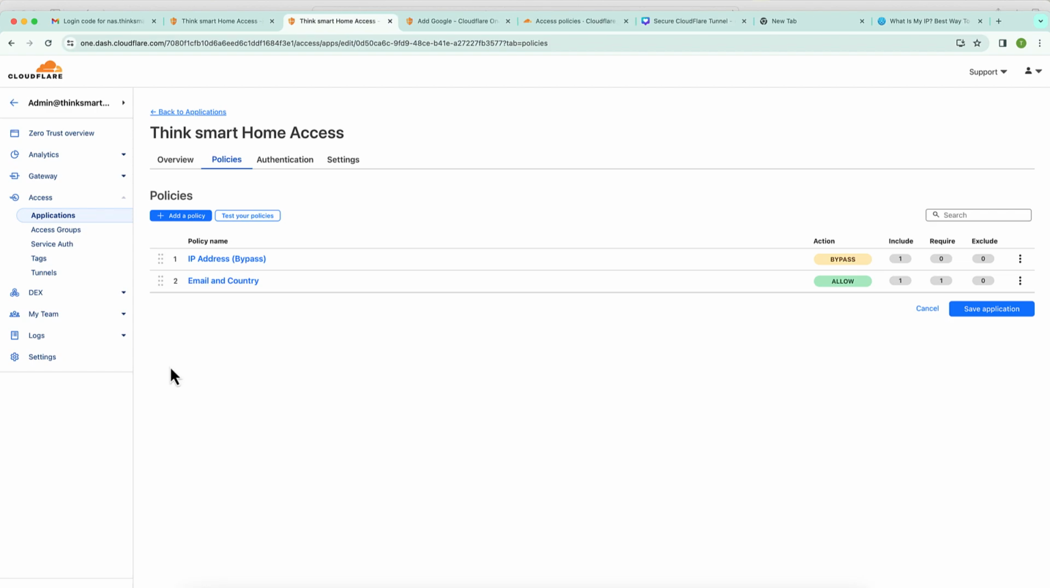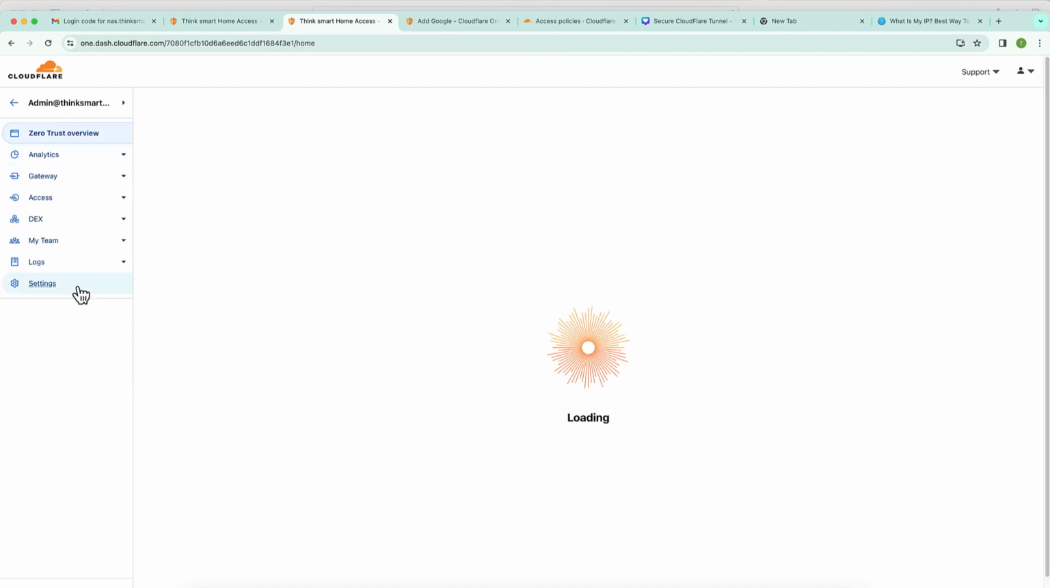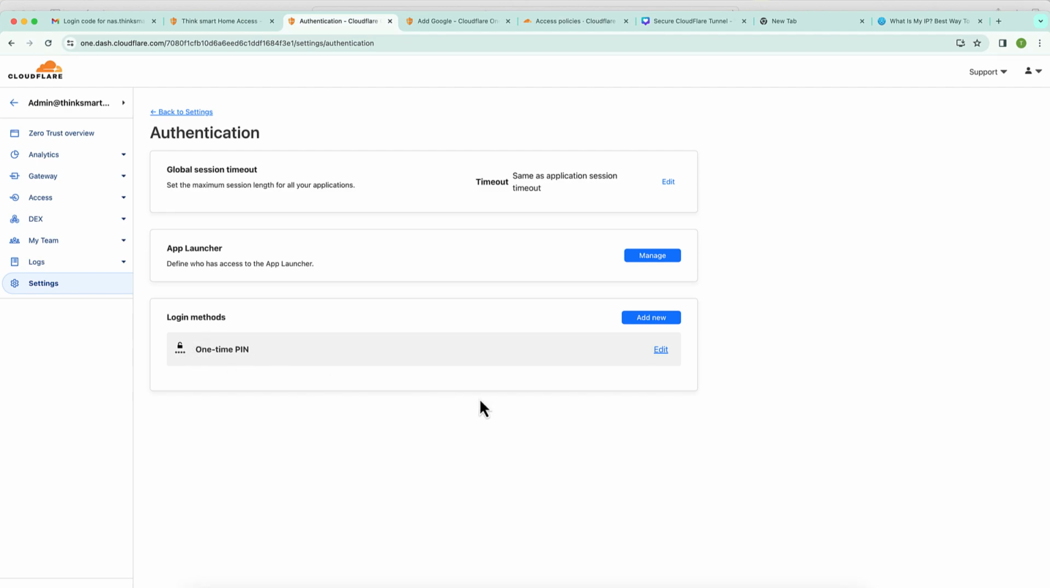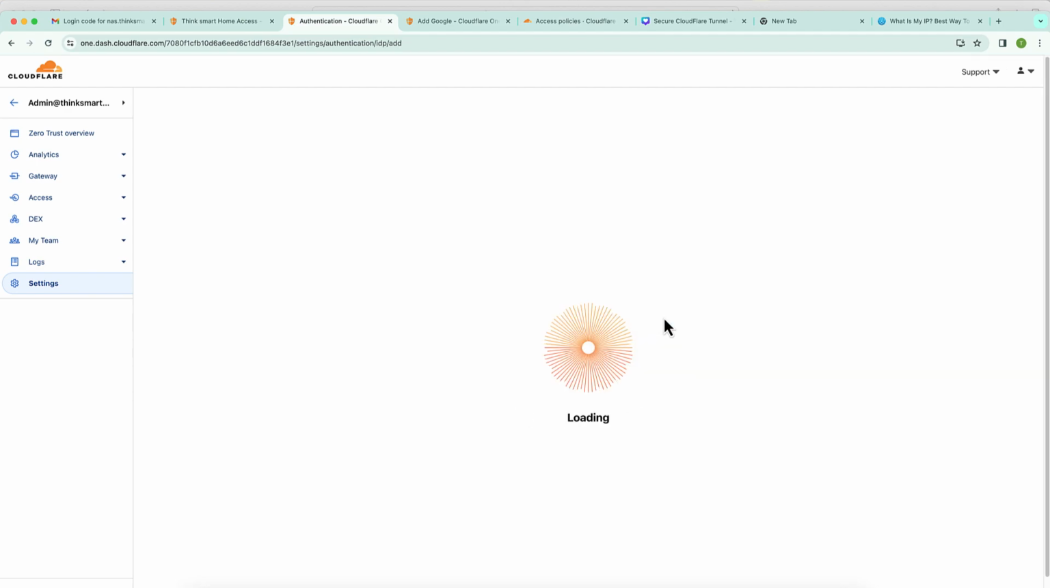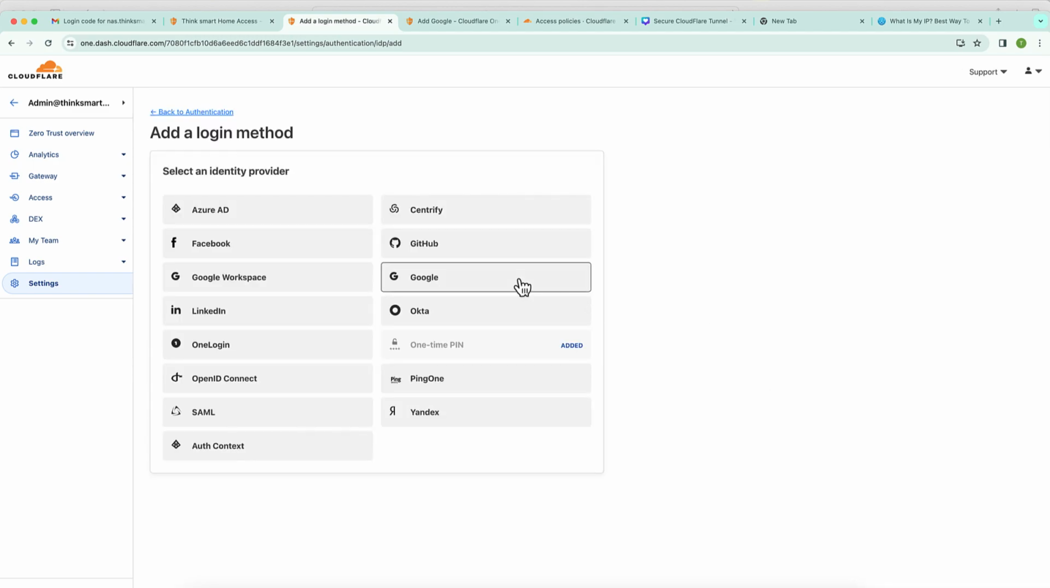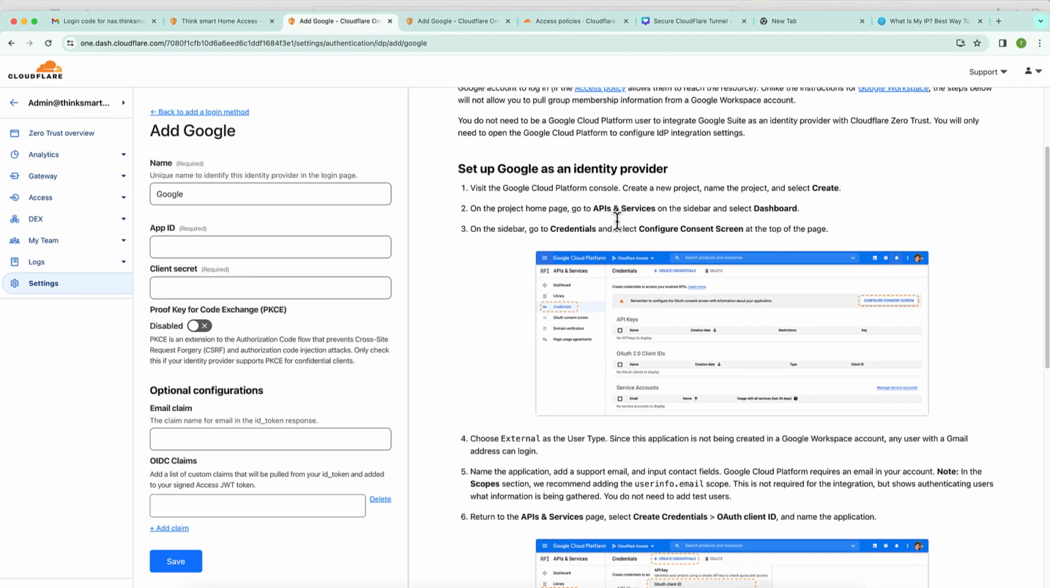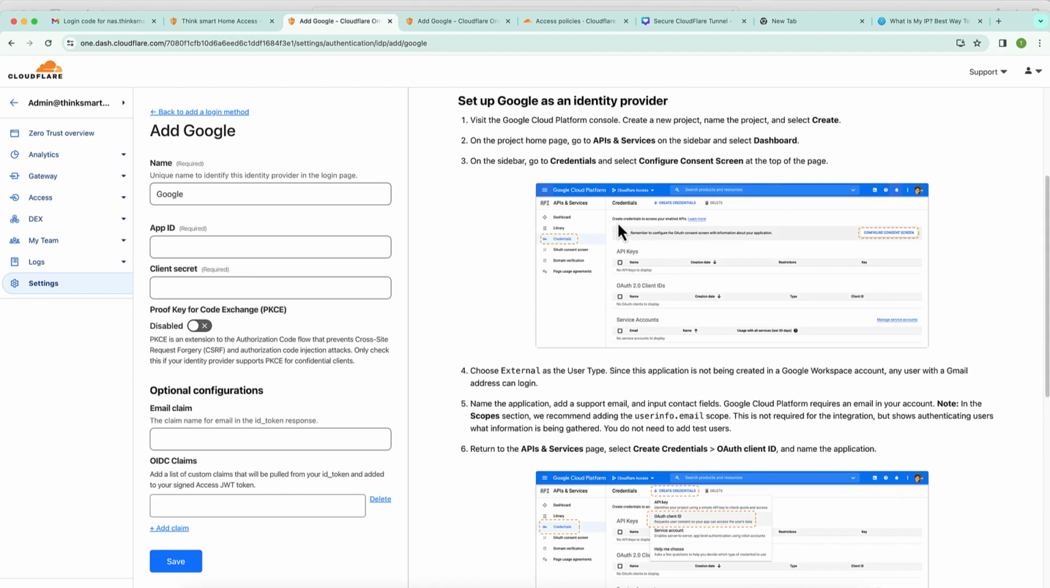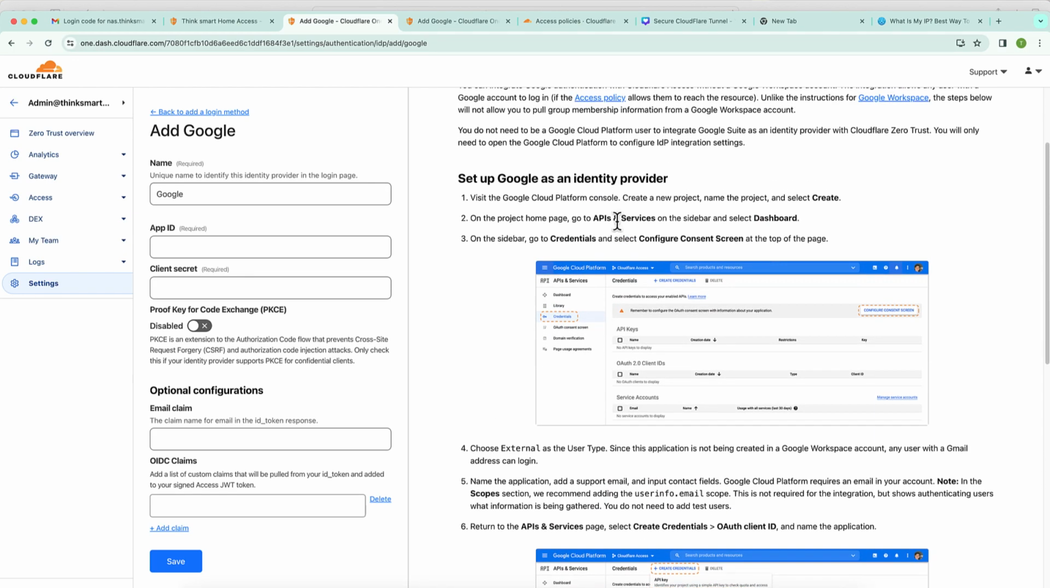Alright, so let's start the process for Gmail integration with a Cloudflare account. To do that, on your Zero Trust overview, click on settings, click on authentication. Here we can see the default method which is one-time PIN. We'll add new and then click on Google. The Cloudflare documentation gives us a step-by-step process on how to integrate Google with the Cloudflare account. So we simply follow these steps.